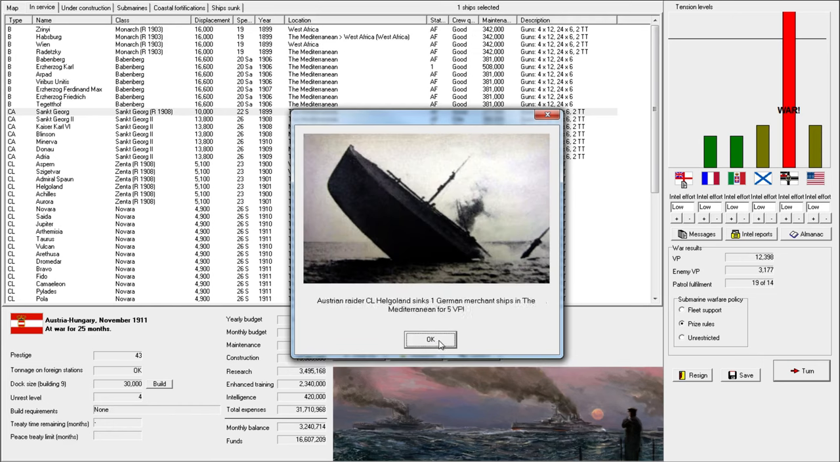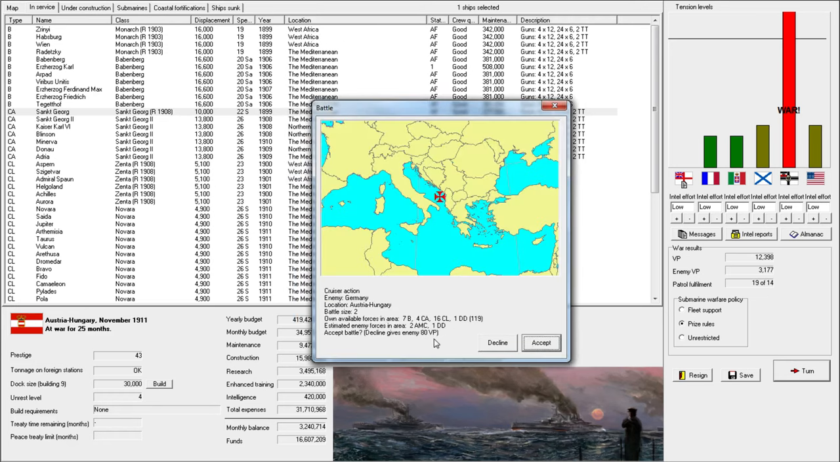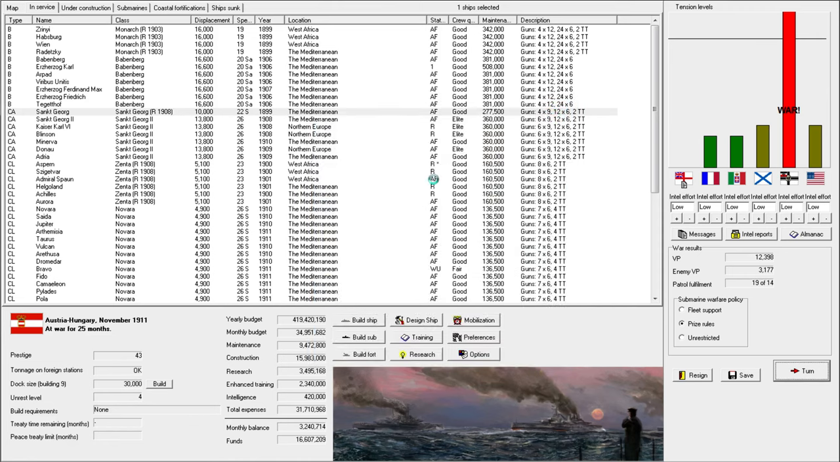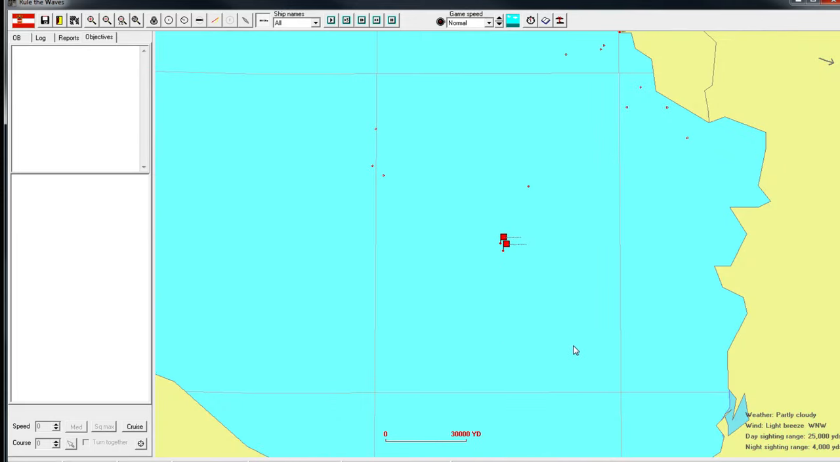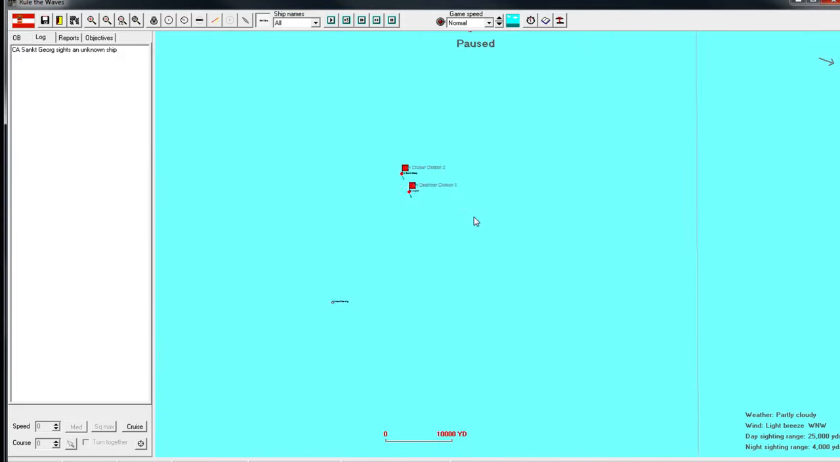Okay, here we go. 1, 2, 4. Well, 4 is better than none. Cruiser action. Oh, we can sink our merchant cruiser. It's kind of fun. Oh, the St. George. Out from retirement. She's on a pleasant stroll. When suddenly she sights. That can't be a real merchant ship.